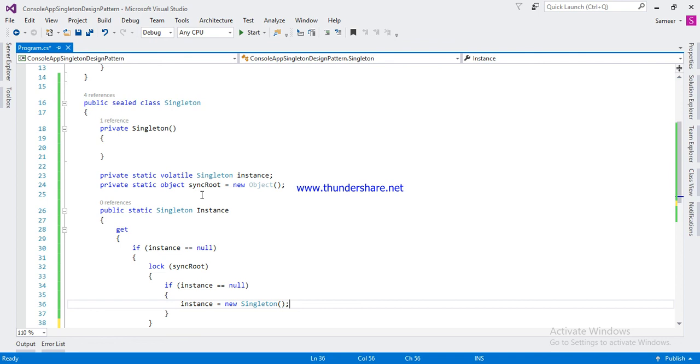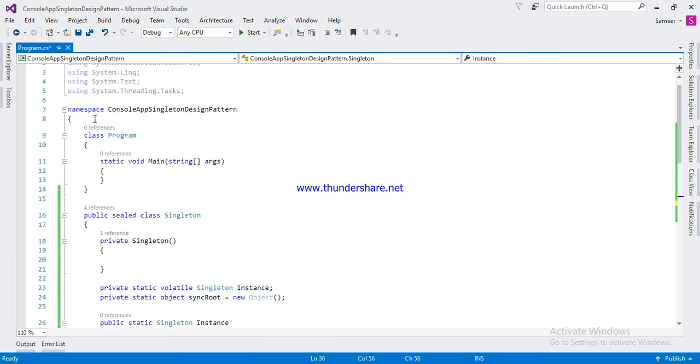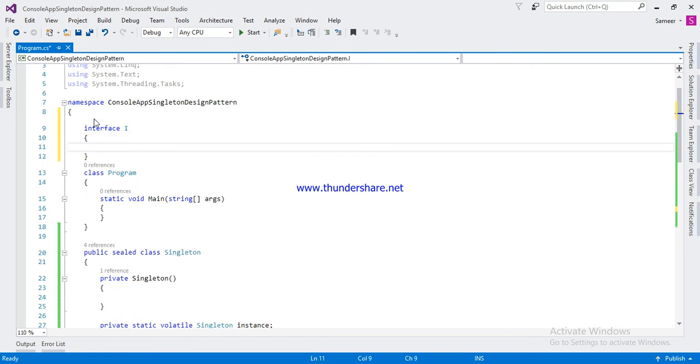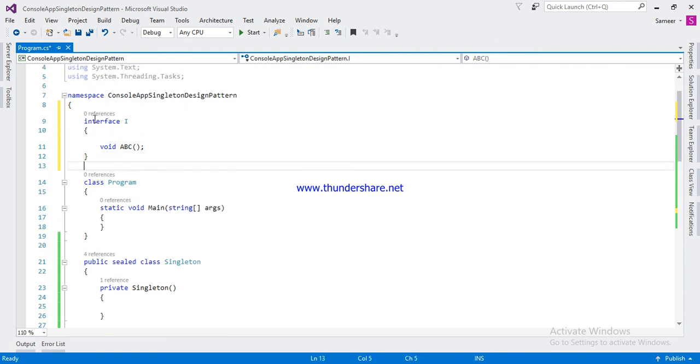Another difference is that singleton is a sealed class. If you create an interface, say interface I with a void method, you cannot inherit that interface in a static class, but you can inherit it in a singleton. And if you want to pass it as a parameter, you are not allowed to pass a static class as a parameter, but a singleton class you can pass as a parameter. I hope it's clear.